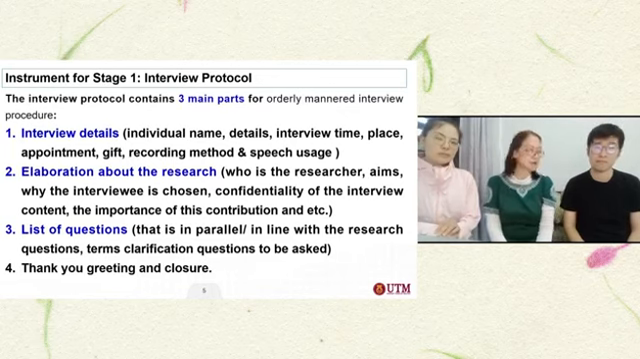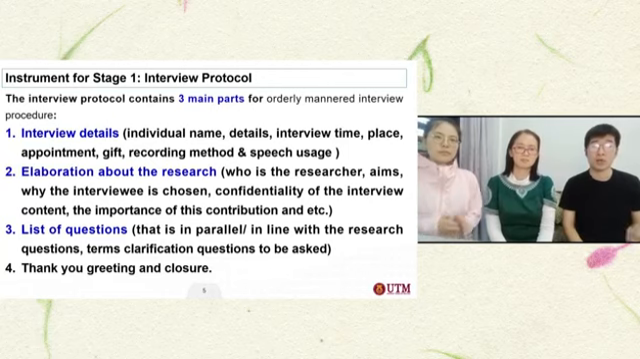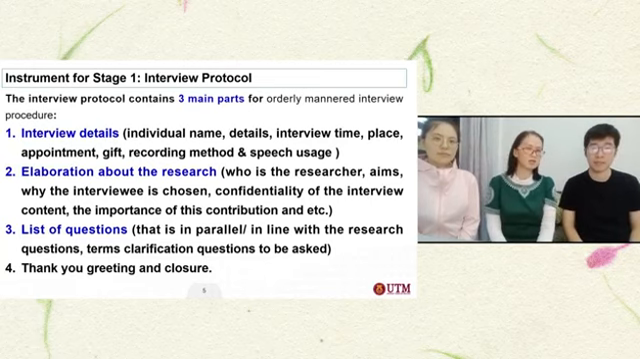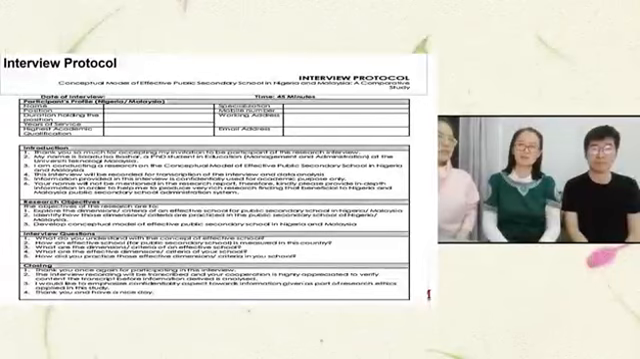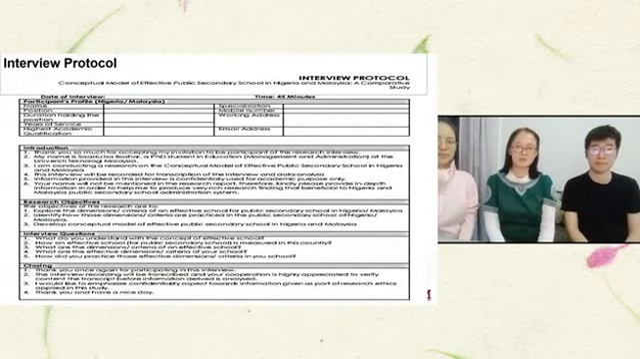The third part is the questions, which must be in line with the research questions, with clarification questions to be asked. Other things to include in the interview protocol are the greeting and the closure. This is the example of the interview protocol for our research.